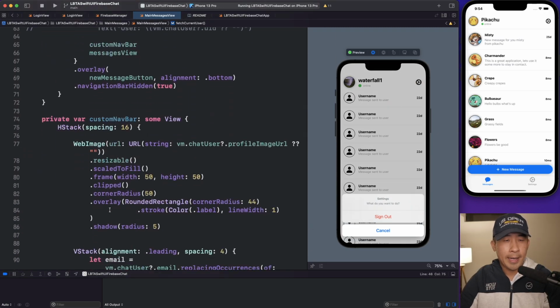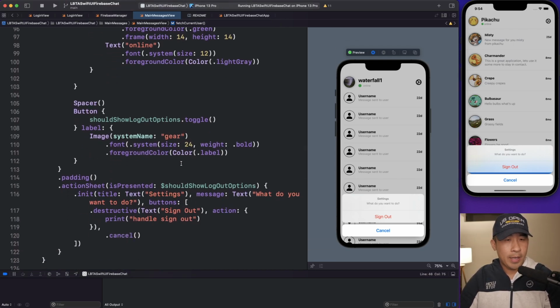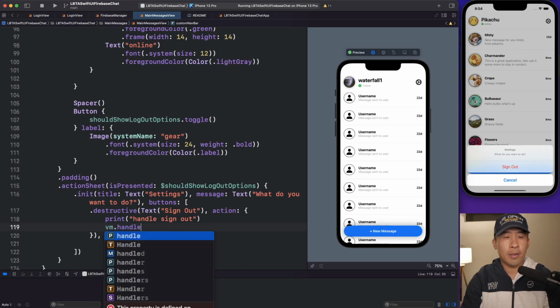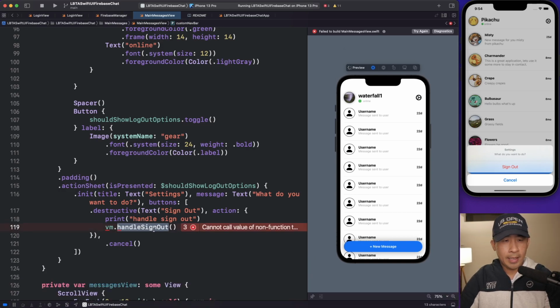Whenever we hit sign out, I want to execute some code that presents the actual login page. So how does that work? Well, the sign out action is right here inside of this action sheet below. In addition to the print, I want to execute some code as well. I have my view model object, on which I will create a function called handle sign out, and then I'll invoke the function. Hopefully that's clear, it doesn't exist yet.